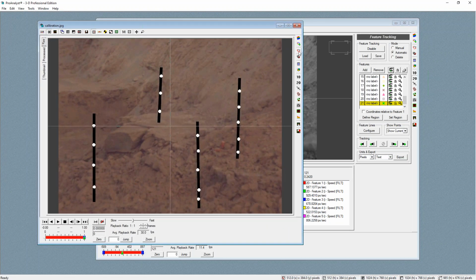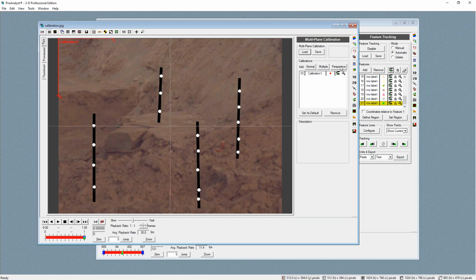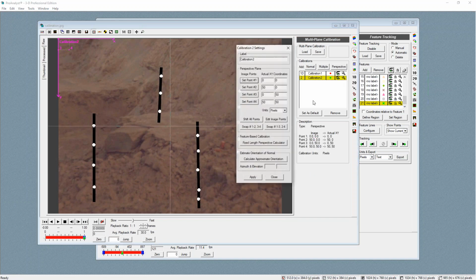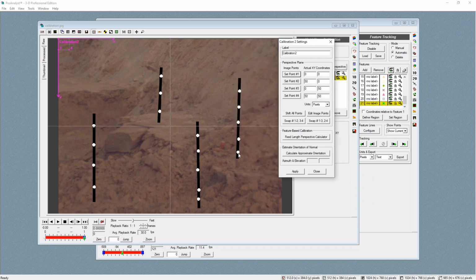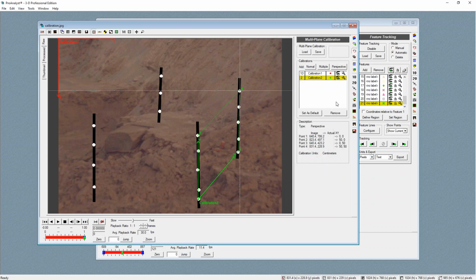So then let's make a couple of calibrations up here. Let's make a couple of perspective calibrations. So this one here will go off point 1. Let me see. No, I've got to think of it this way. Set point 1, 2, 3, 4. And I'll leave those values all as 50. And we'll apply that. So let's say these are 50 centimeters. So that can be one calibration.